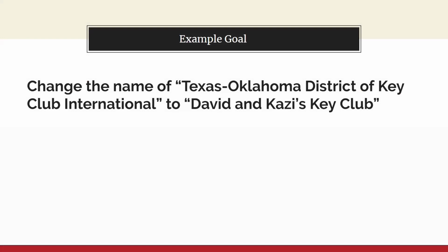All right, so you're at a meeting and you've got everyone together and you have a goal today, right? So your goal is to change the name of our district, Texas Oklahoma, to David and Kazi's Key Club. This is a great idea, right? And this is what we want to do today. So how do we go about doing that in Robert's Rules of Order?